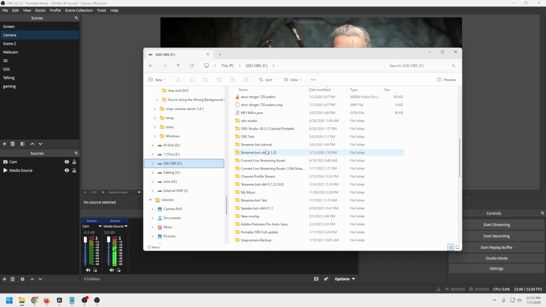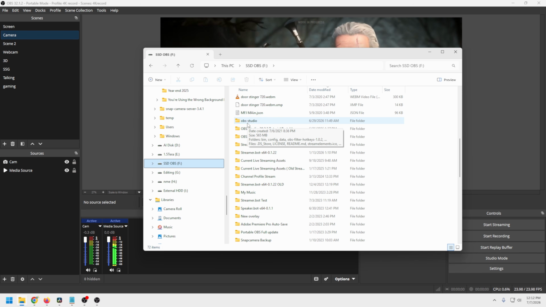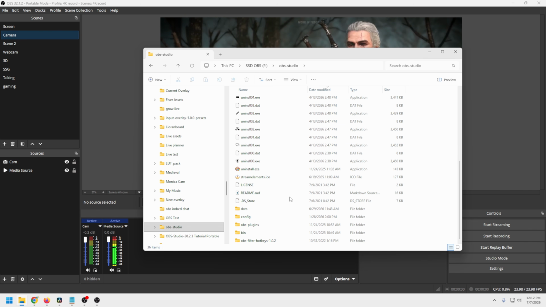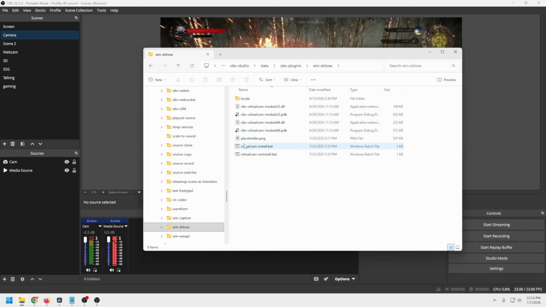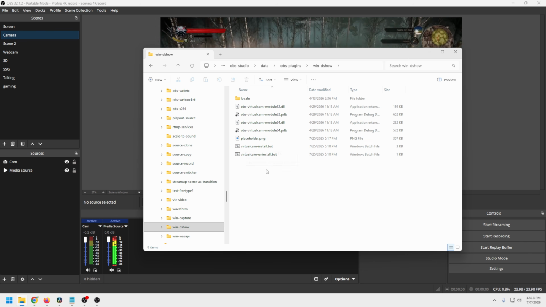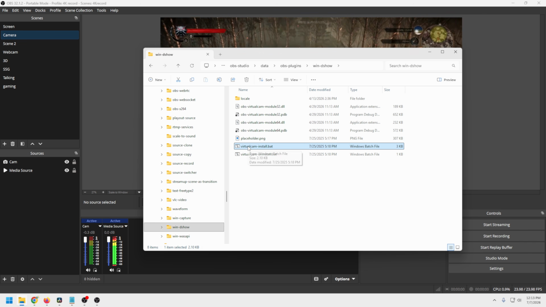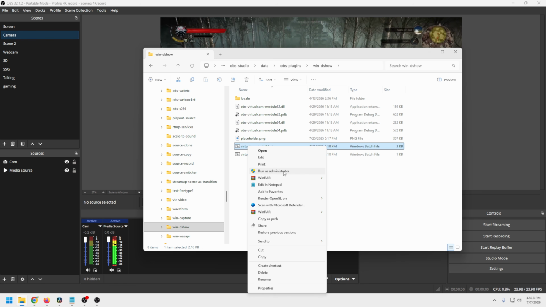Yours is going to be located differently than mine. I have a specific drive for all my OBS stuff, but yours is probably in C Program Files, OBS-Studio. You just go in there. We're going to go to Data, OBS Plugins, and then Win-DShow. And we're going to go to Virtual Cam Install BAT. And you have to run it as administrator. So we're going to right click and run it as administrator.